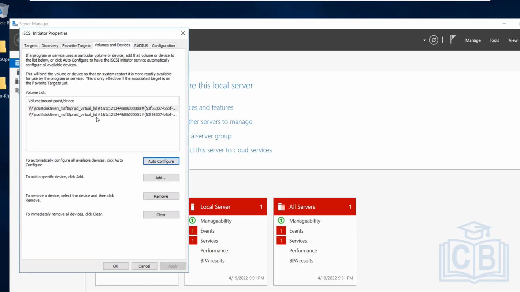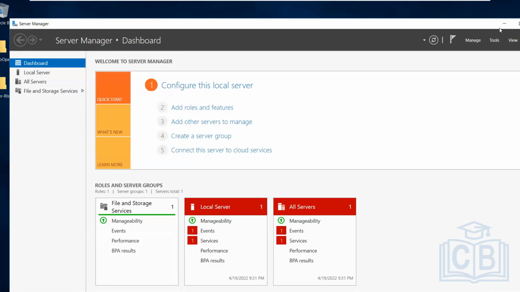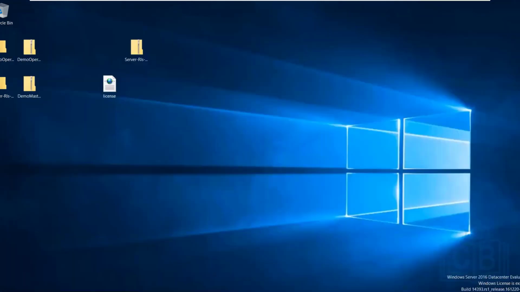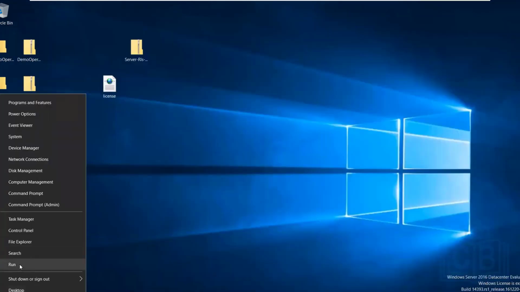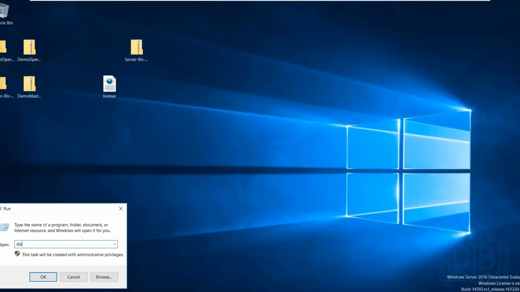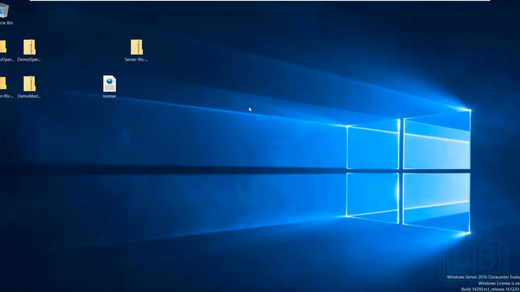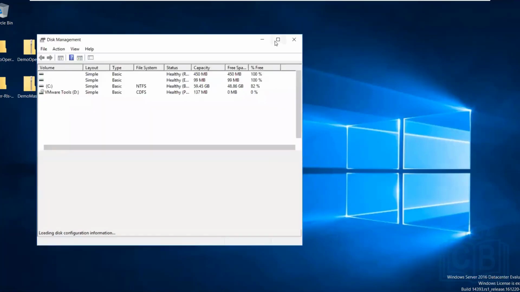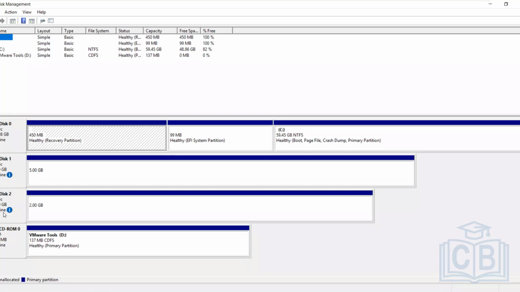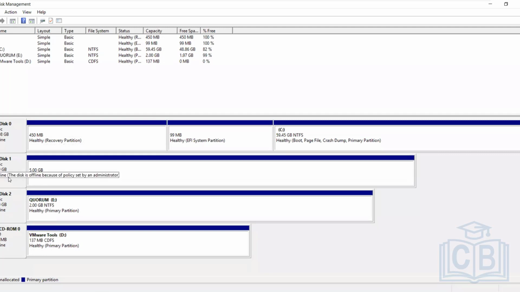The shared storage and quorum storage are appearing here. You can click OK. Go to disk manager now. So we will bring up the shared drive and the quorum drive first. I'll make the quorum drive first and foremost, and then I will bring up the shared drive.